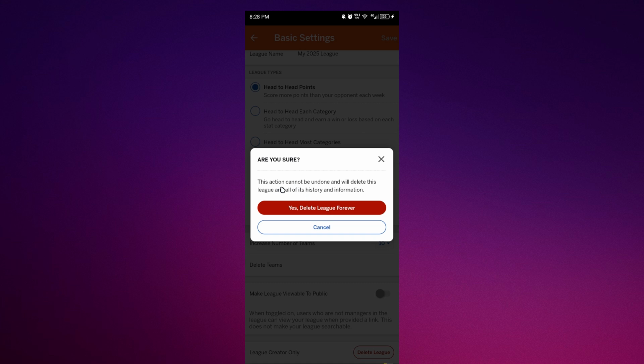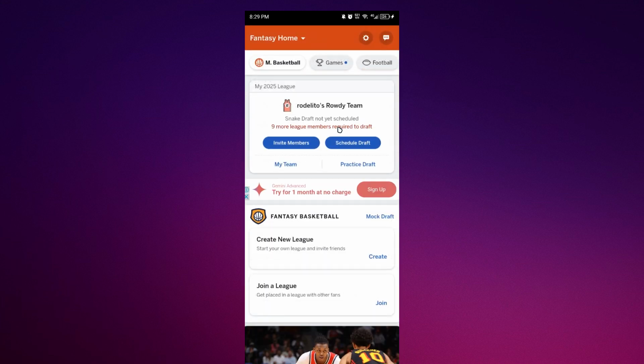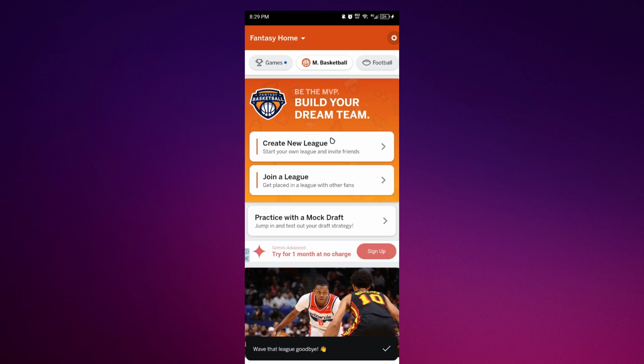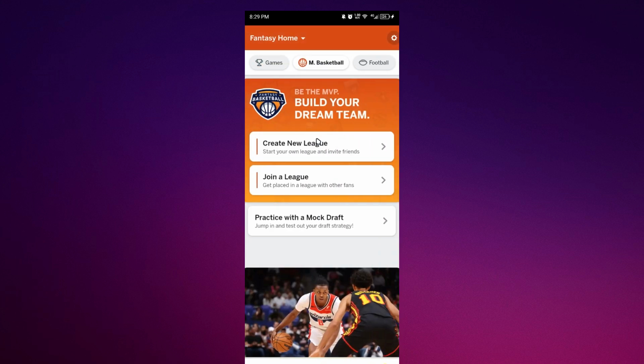As you can see, this action cannot be undone and it will delete this league forever. So I just have to click that. And once that's done, your league has been deleted, and you could also create a new league for your fantasy football. And that's it.